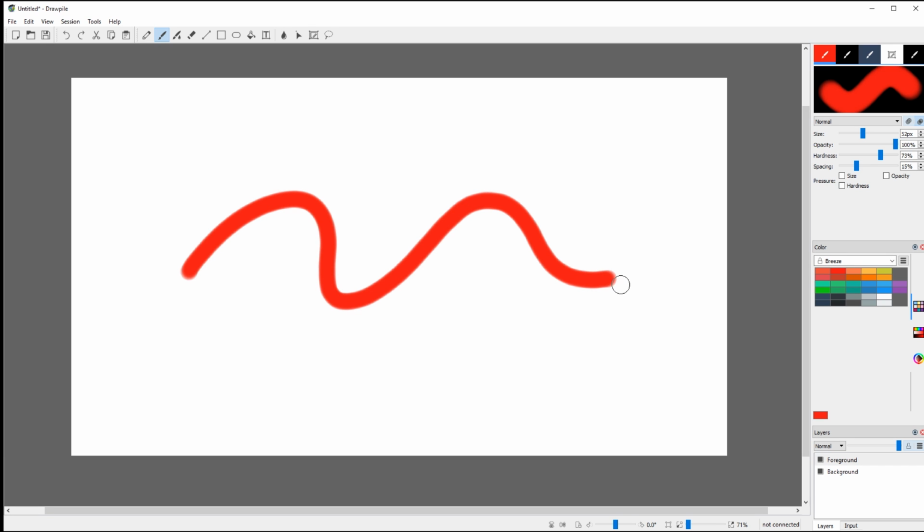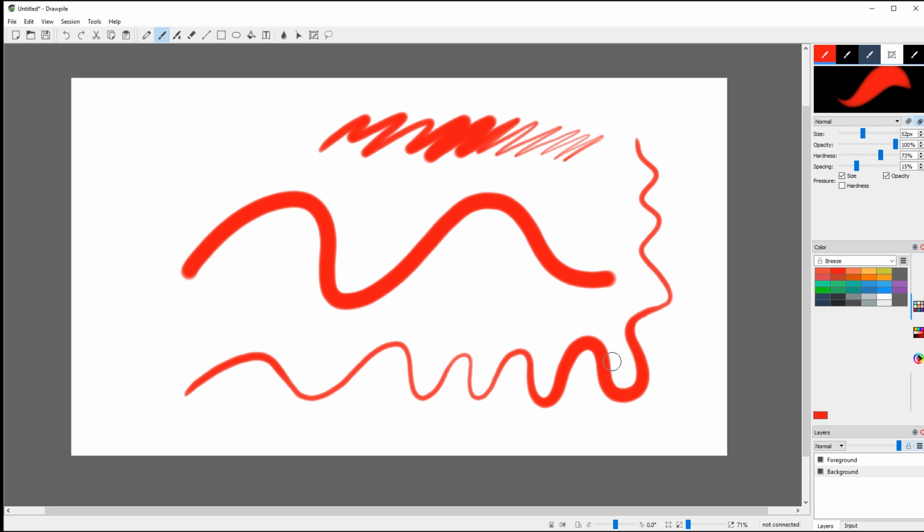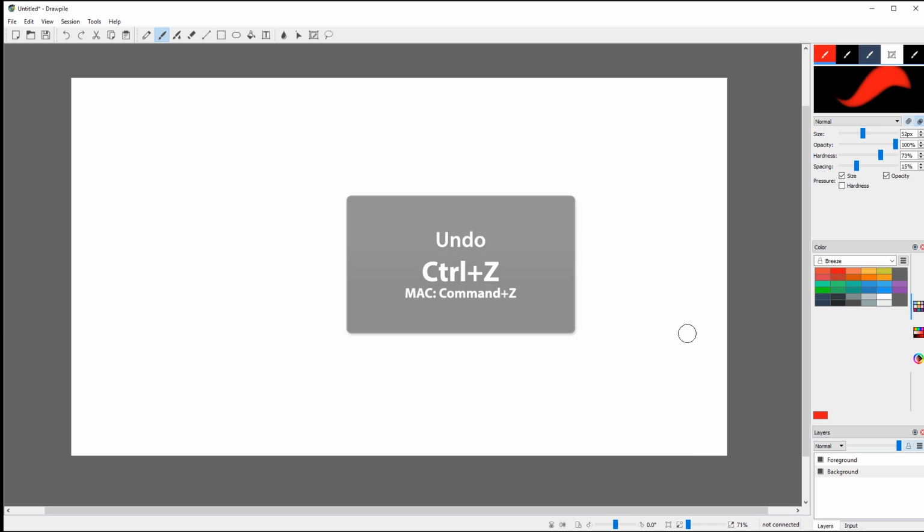Now when you first install DrawPile, you're not going to have pen pressure activated on your tablet. To activate it, you need to check size, and you can also check opacity if you want to control the opacity as well. So if I check size and opacity, now I can vary my pen pressure to get a thicker or thinner line. I can also draw lightly to get a more transparent stroke, and if I press down firm, I'll get a more opaque stroke. One of the good things about DrawPile is a lot of the shortcuts in DrawPile are the same shortcuts as other applications. For example, I can do Control-Z to undo.